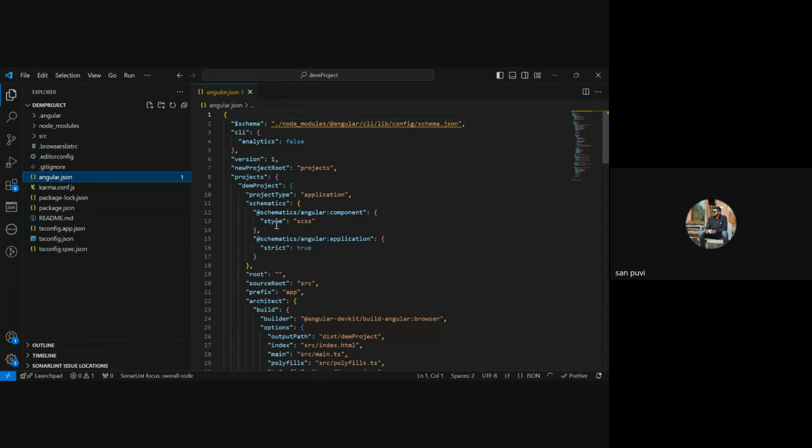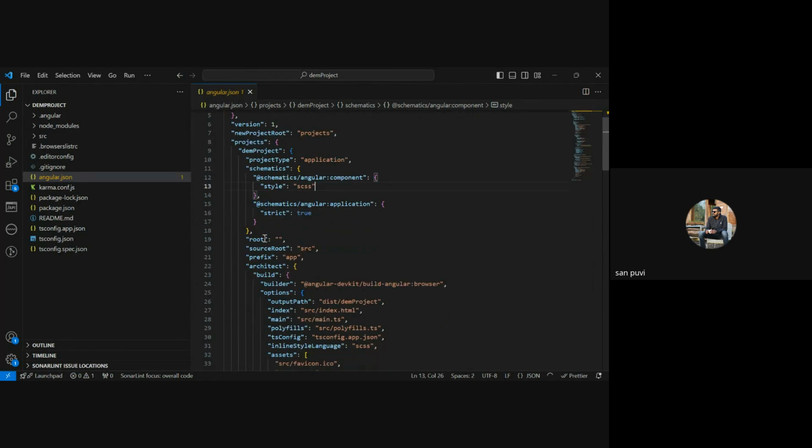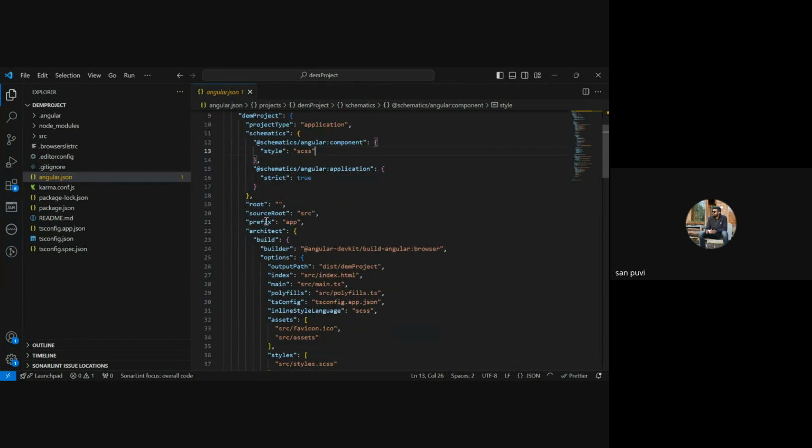Here we are using SCSS, an advanced version of CSS3. Then we configure what root we need to give, and the prefix. For example, if you create one title component, there you use app-title. That app is a prefix.